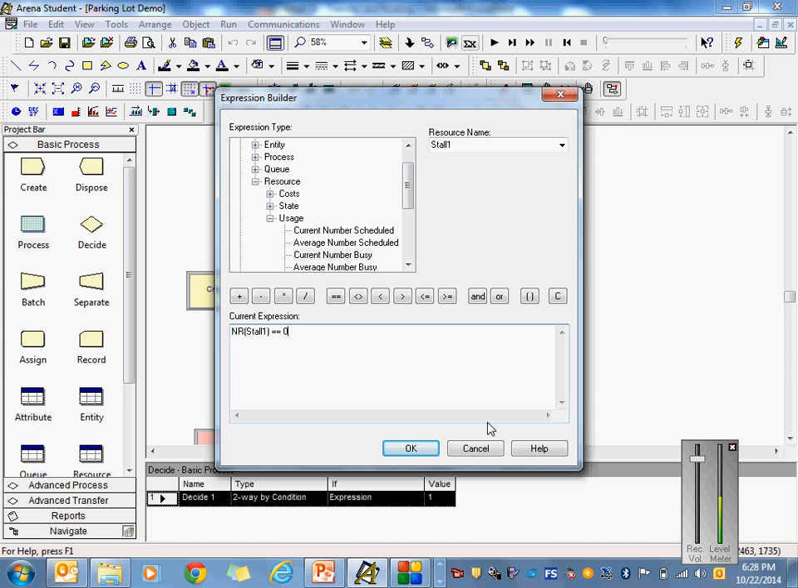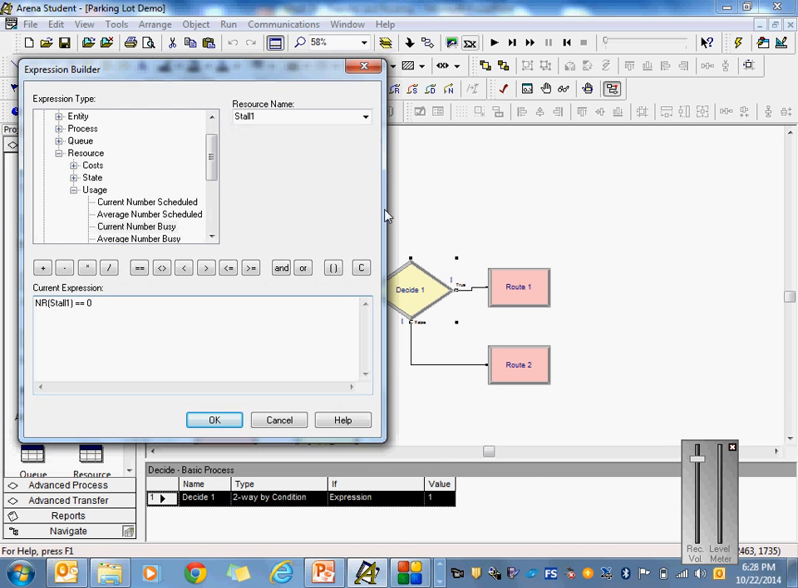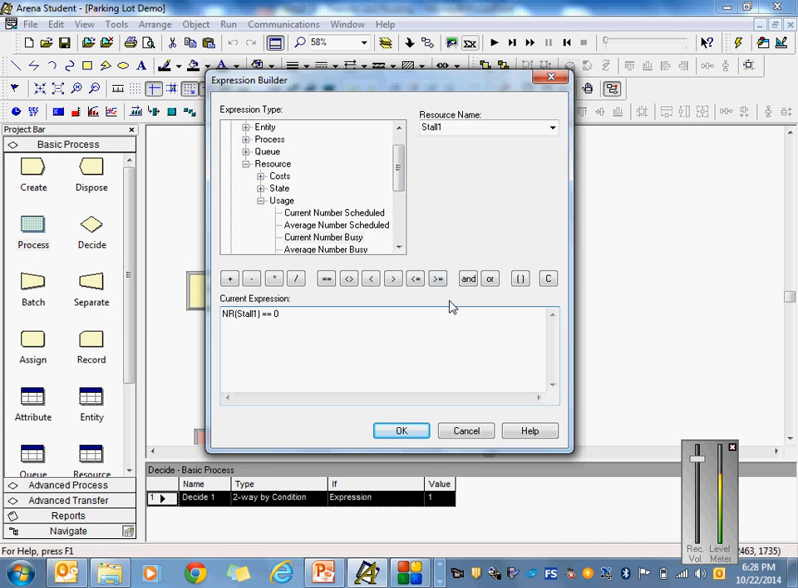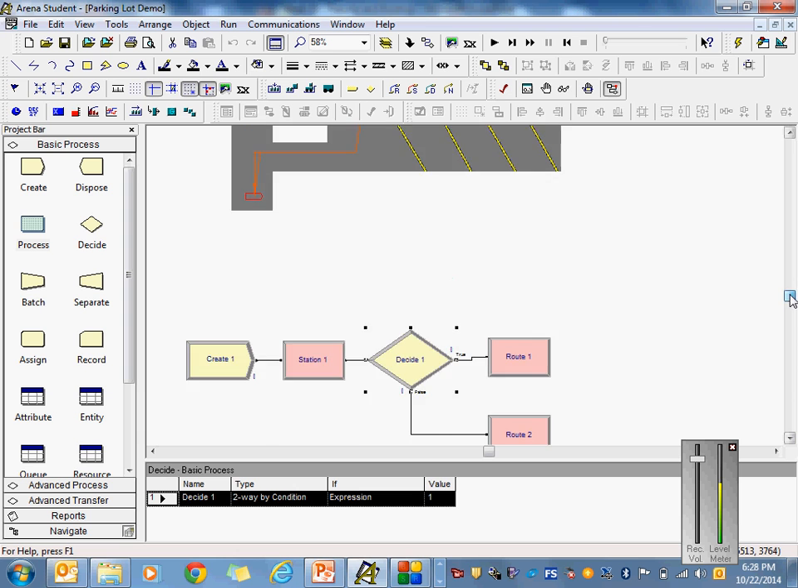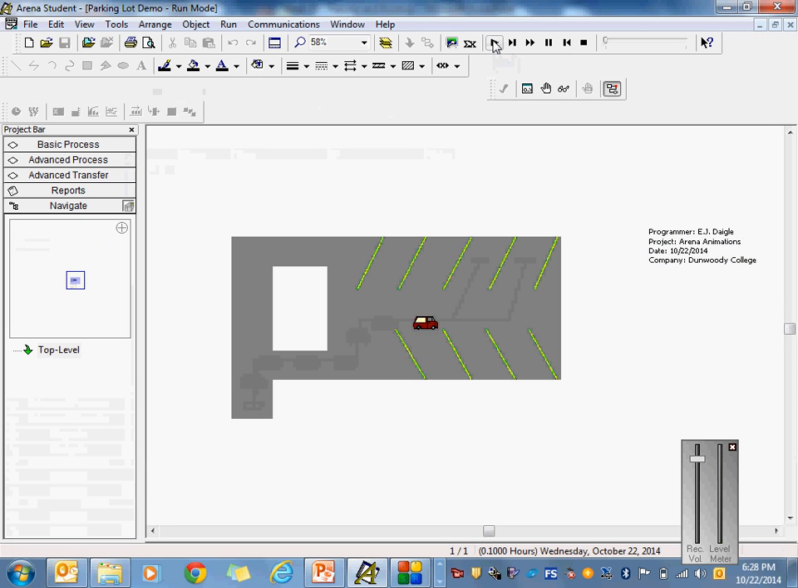If it's equal to 0, so if I go back and look at that decide block, make this a little, I can't make it any smaller. If the number busy in stall 1 is 0, then I'm going to use route 1. Else, I would use route 2. So let's try that. We know that the first two go into stall 1. Hopefully, if that's the fix, then this time around, they'll go 1, 2. No luck. Now they're all going into one. All right, so that didn't help.